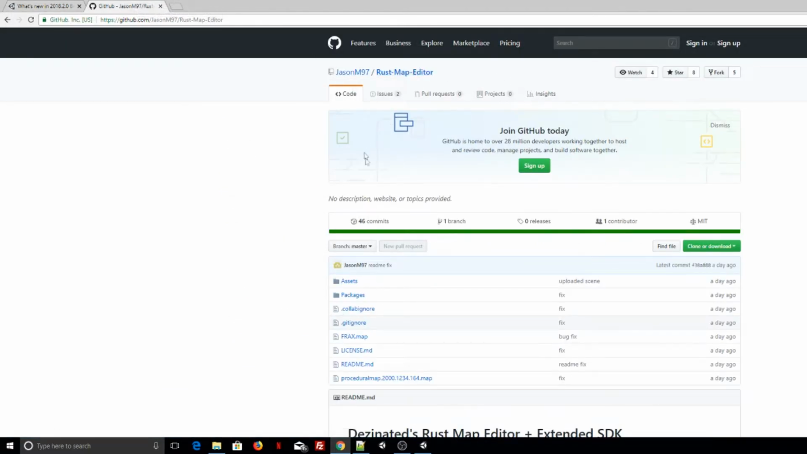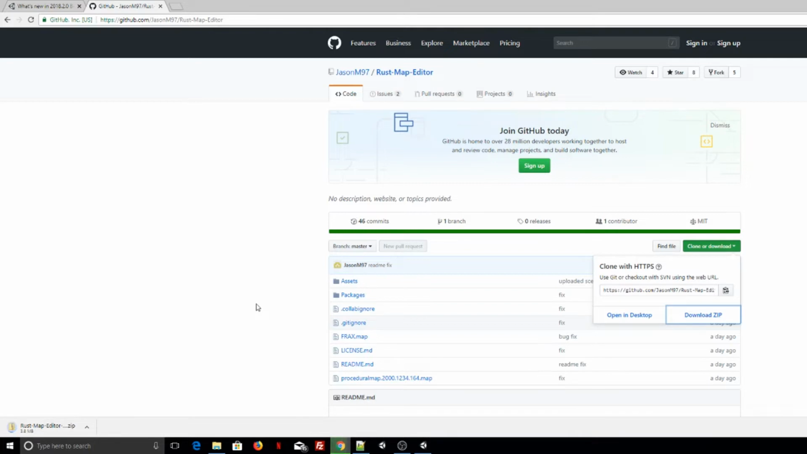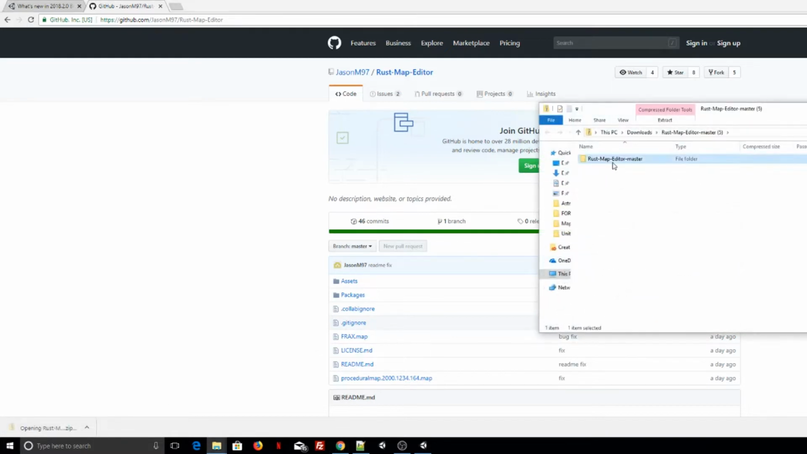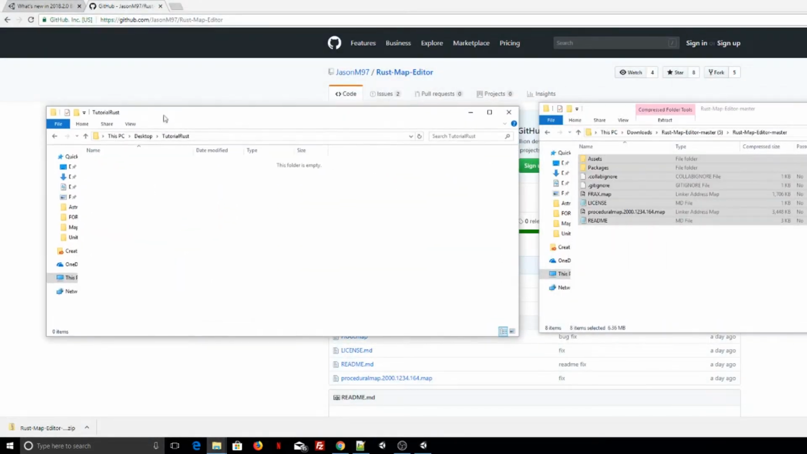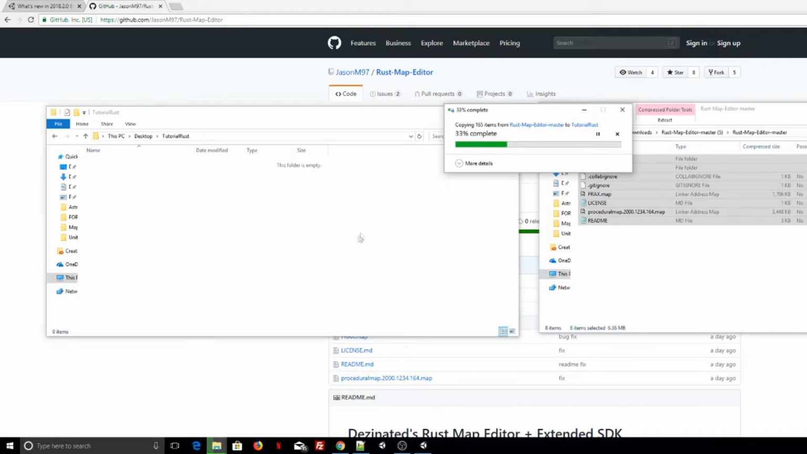So while we're waiting for that to install, we can go over and download the zip file for the Map SDK. So we just wait a second for this to download and we open it up. And you can see the contents of the folder there. So what we're going to do is drag those contents into another folder that you created. I just created the tutorial Rust in my desktop.